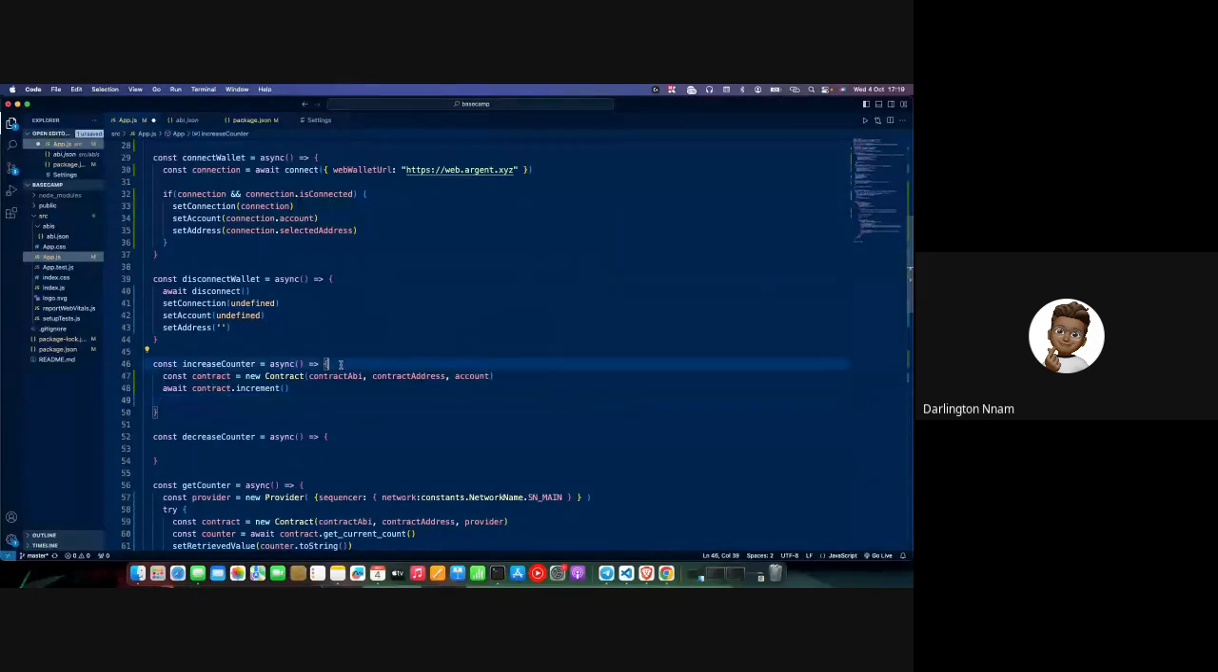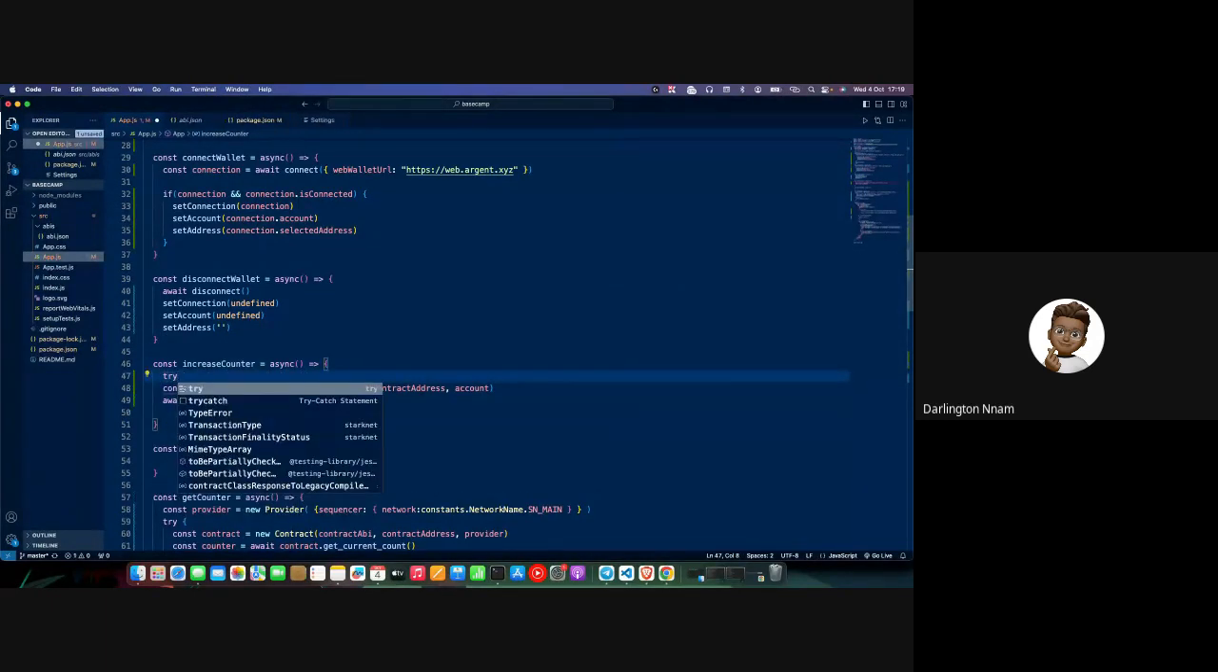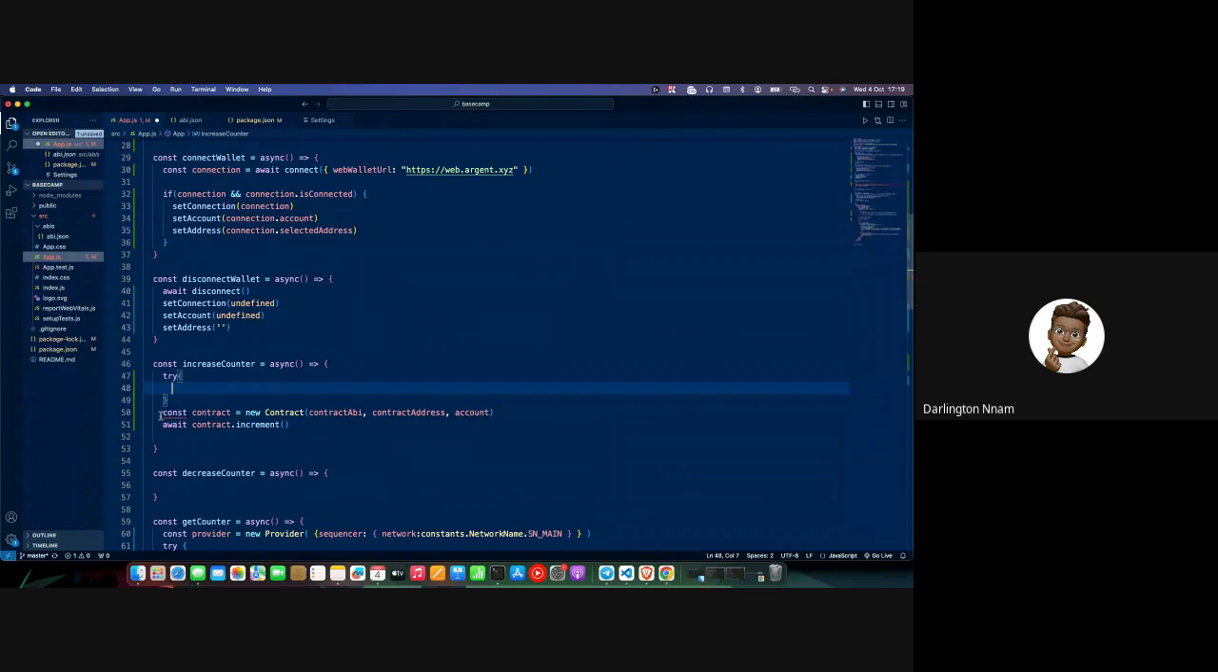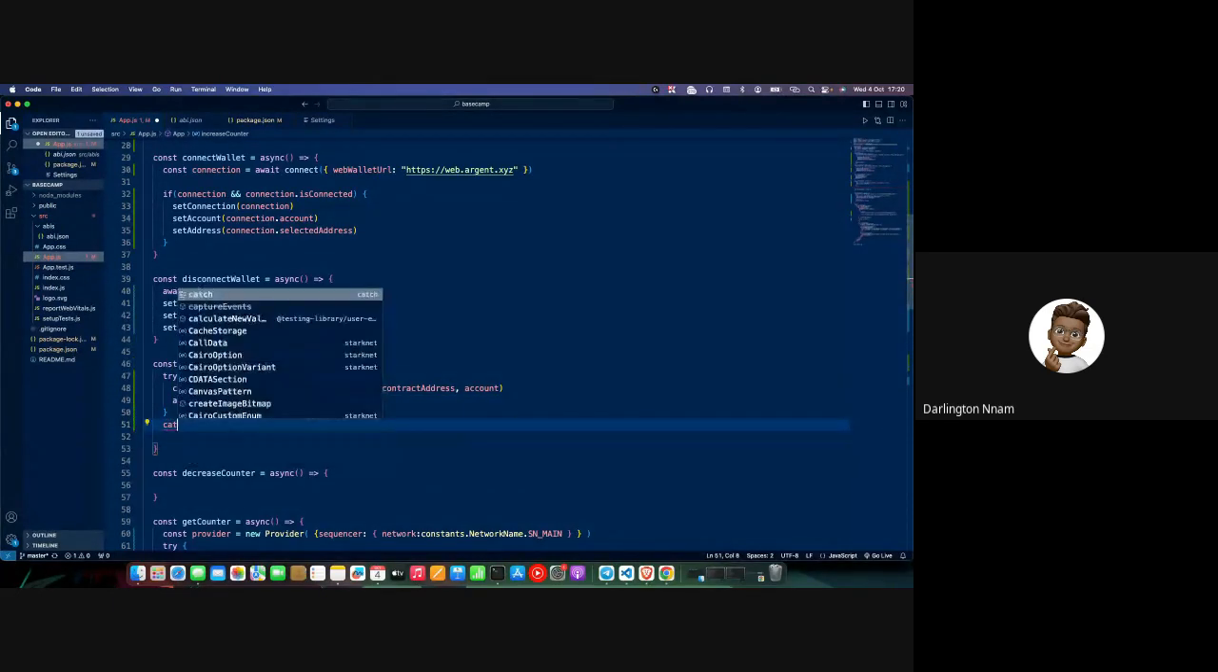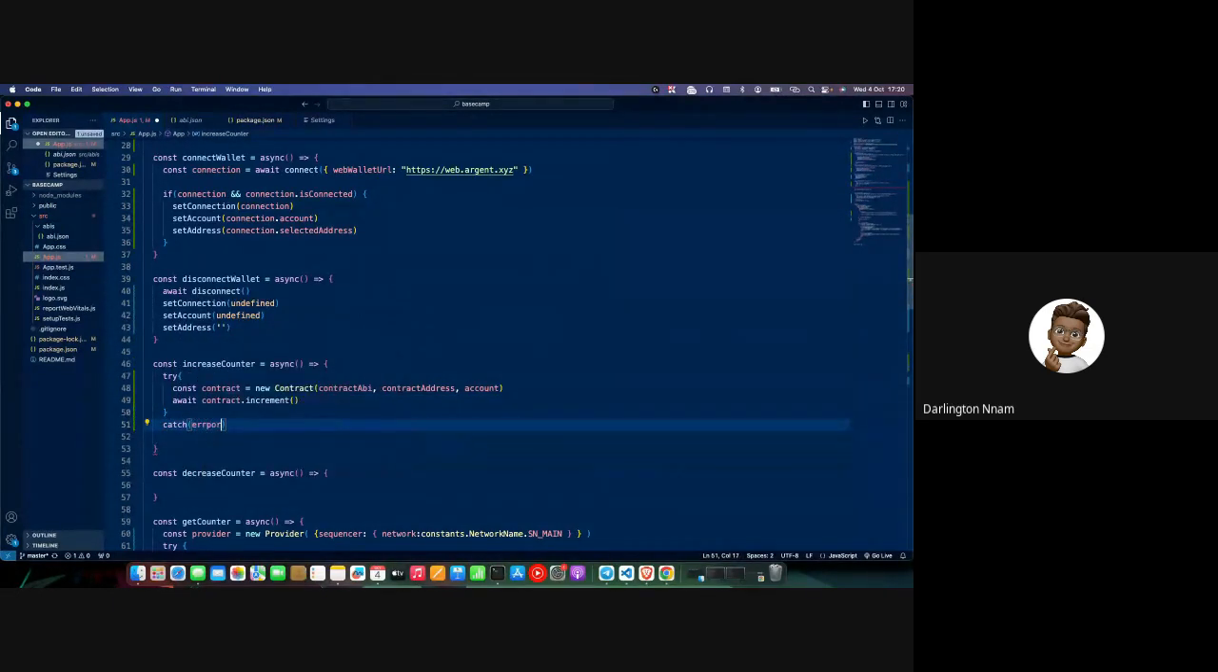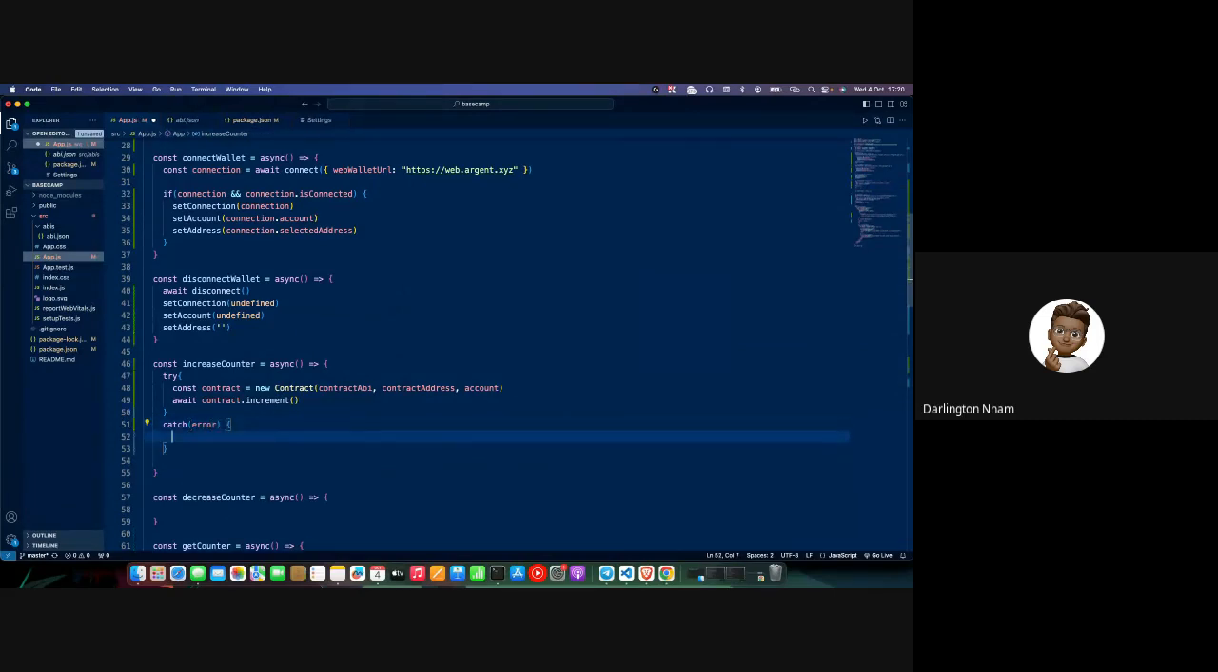But let's also do this in a try catch, just to ensure that if we run into errors, we can debug that. So let's catch an error, and then we're going to console log it to the console.